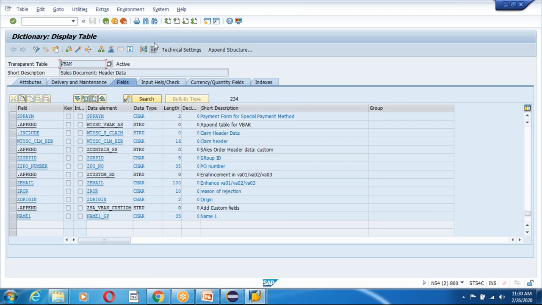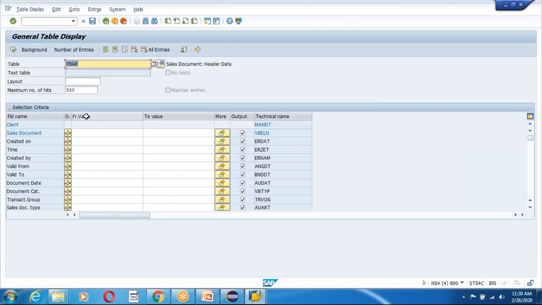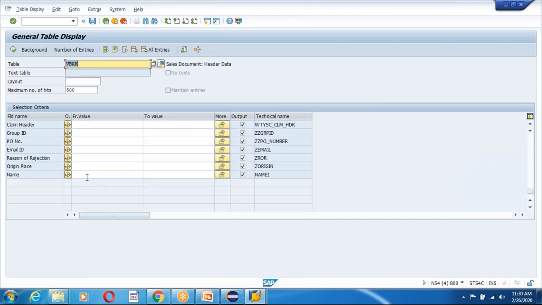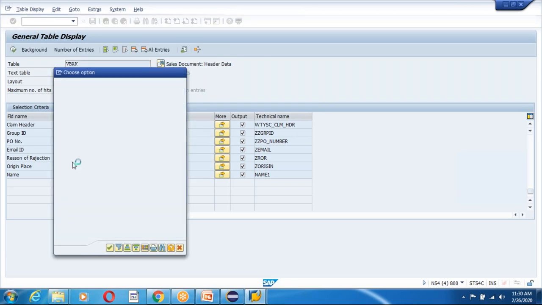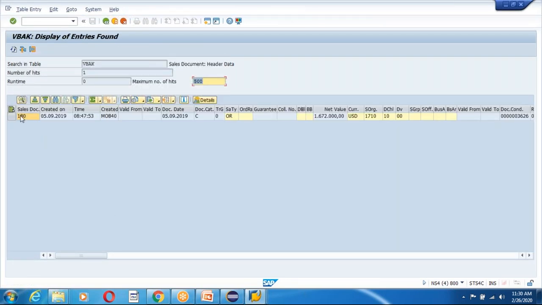Maybe I will go to SE16N and VBAK, and check the custom fields, the origin which is not equal to space. So maybe origin, PO number, group ID, which is not equal to space. Not equal to space means if there is any value, and maybe I can get this. So there are some orders, and only one order has the origin.